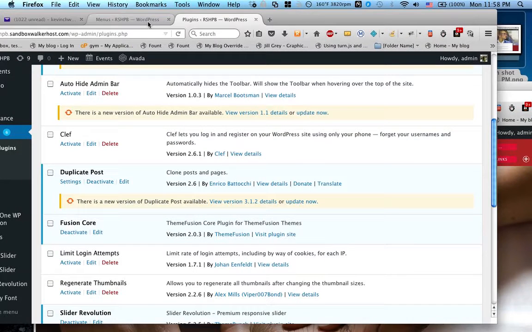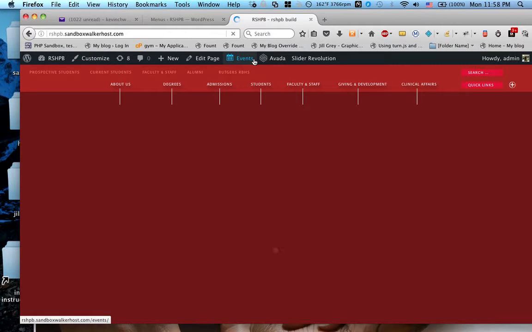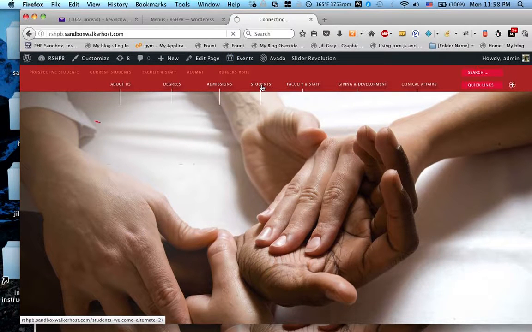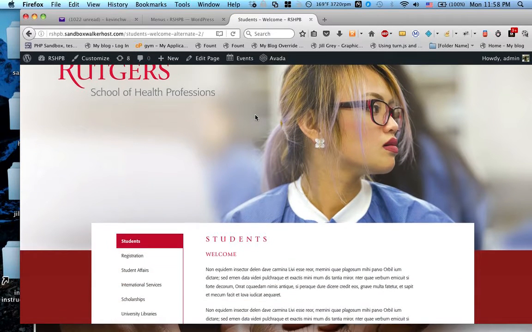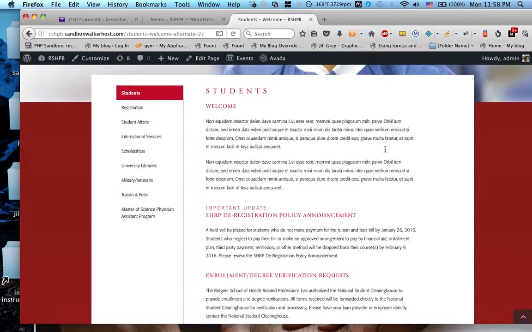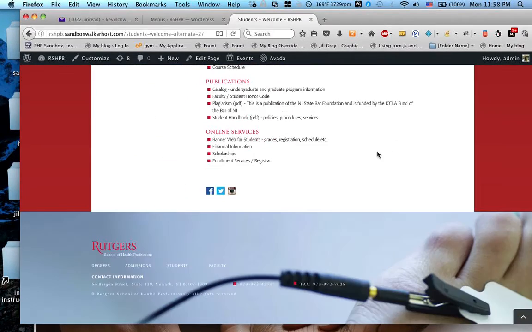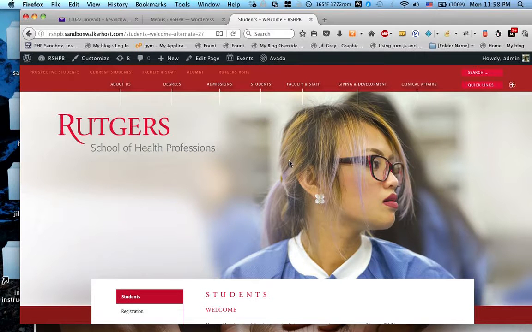I said we're going to be working with the students one, so let's just go back to our front end. You can do it in the back end, but I think this is the easiest way. Alright, so we're on our students page, and we want to use this as a template. We like this footer, we like this content, we like this submenu, everything. So we're going to say copy to a new draft.